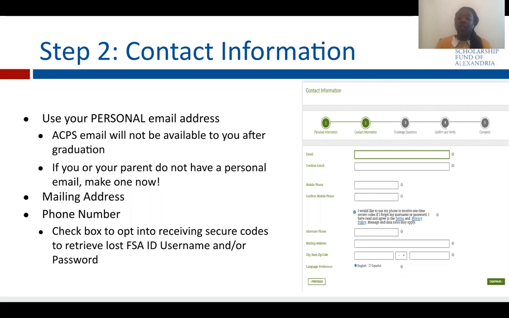You also are going to want to enter in your mailing address and your phone number. You'll notice under the place where it states mobile phone, there is a checkbox listed for you to receive codes from the FSA ID. I strongly recommend that you check that box off so that you can easily recover your username or password in case it is lost. I'll give you a few seconds to fill out that section.